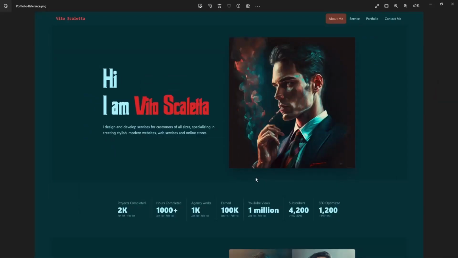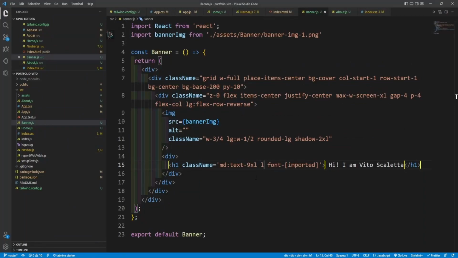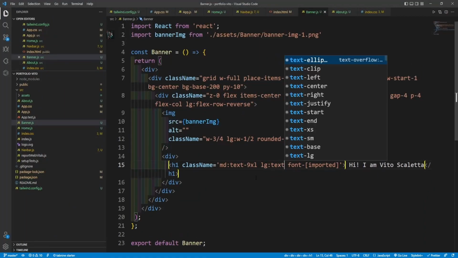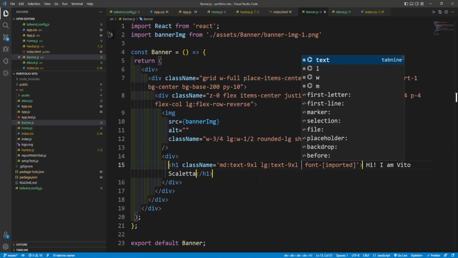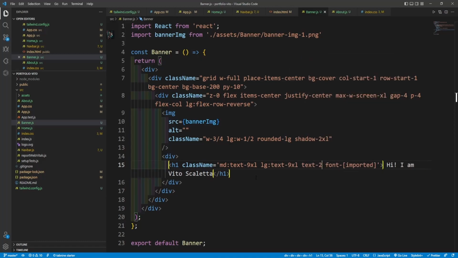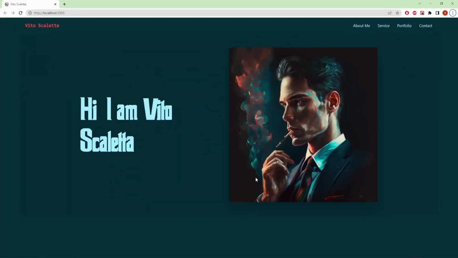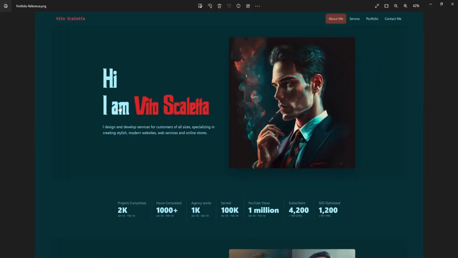Now it is big. Now in the large device also, the text is going to be 9XL, but in the small device the text is going to be only 2XL. Let's see. Okay, now it looks better, but we want it to be just like the image.